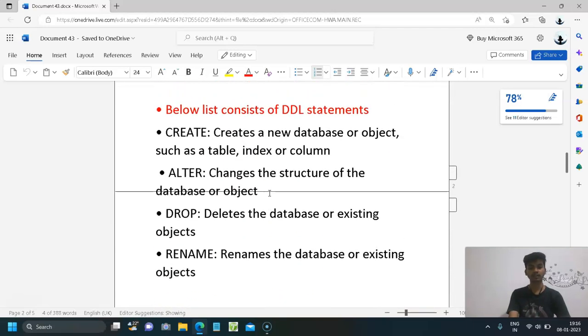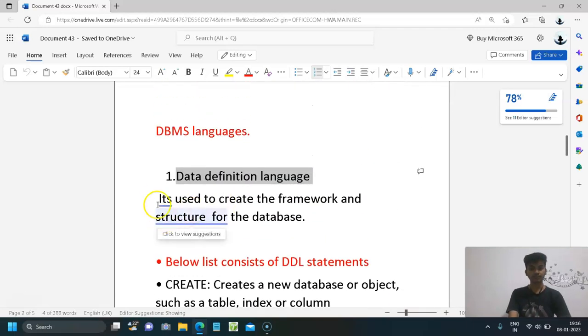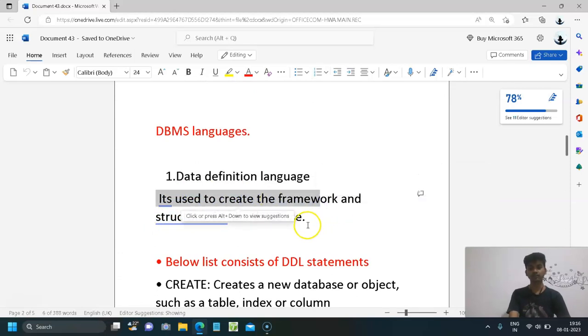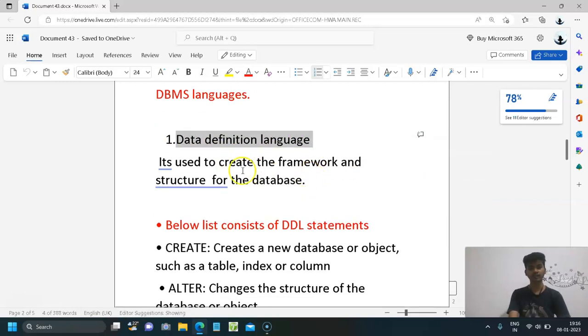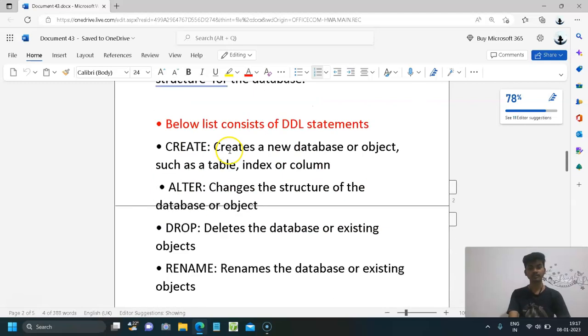Let us discuss the data definition language. The purpose of data definition language is to create the framework and the structure of the database. If we have to organize the data in the database, then a particular structure and framework is necessary. That activity is done by the data definition language. It helps us to create a structure or framework for the database.